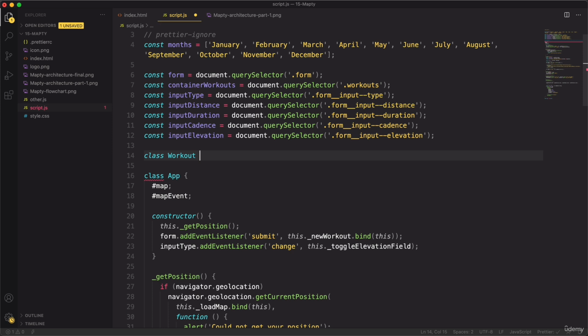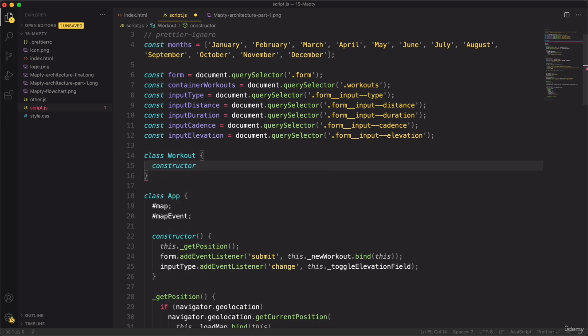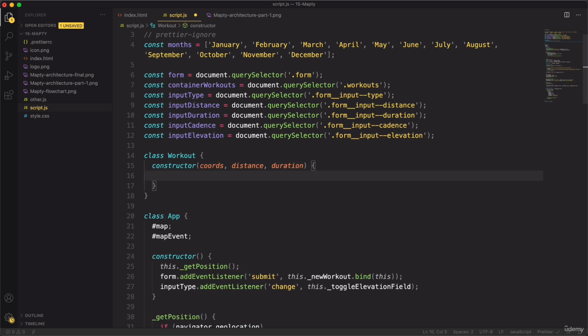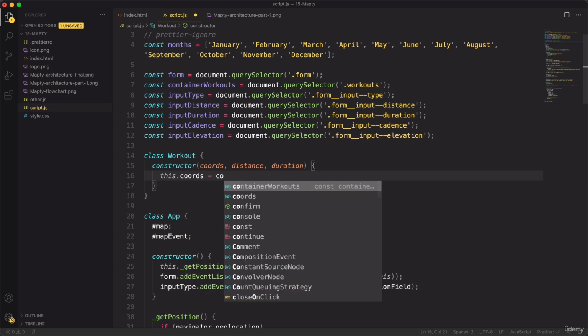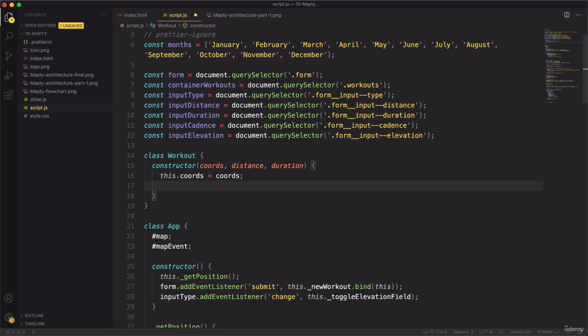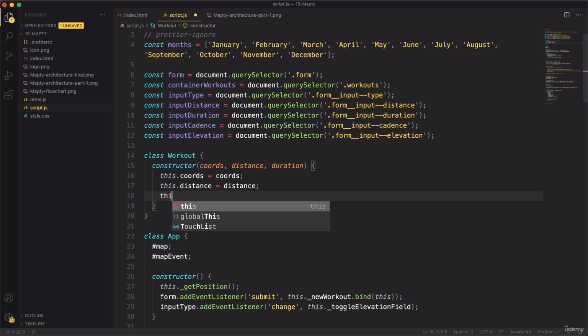So workout. And so again, this one will take in the data that is common to both the workouts. And so that is the coordinates. Let's just call it coords, the distance, and the duration. Okay, and then just as we learned previously, we say this.coords is equal to the coords that we get as an input. This.distance equals distance, and then the same for the duration.